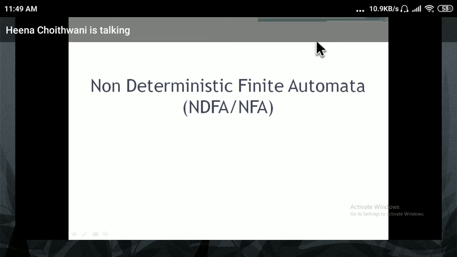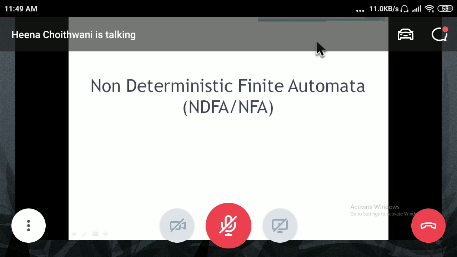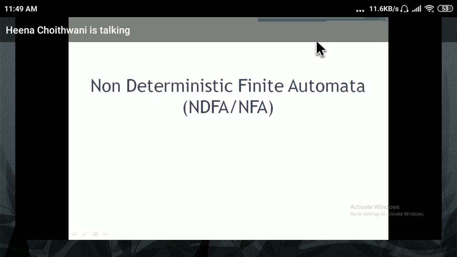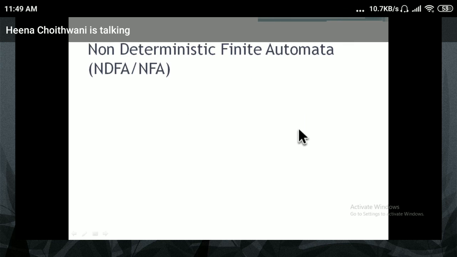So I was talking about the non-deterministic finite automata. As the name says, it is non-deterministic. So it may or may not have a response for each and every input. It's not necessary that your machine will respond on each and every input. So that is the definition of non-deterministic finite automata. Let's check.